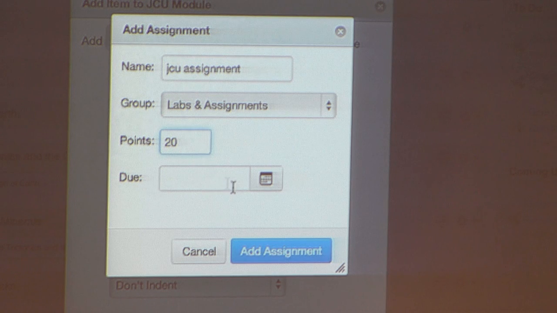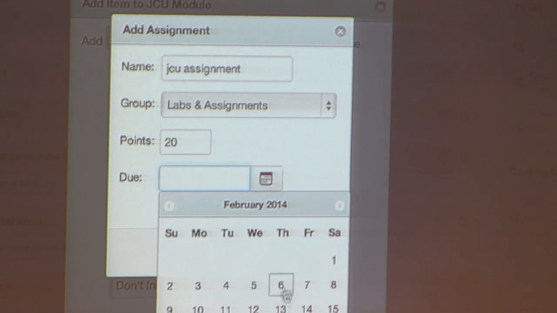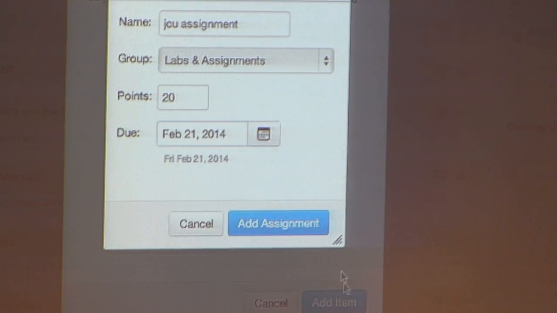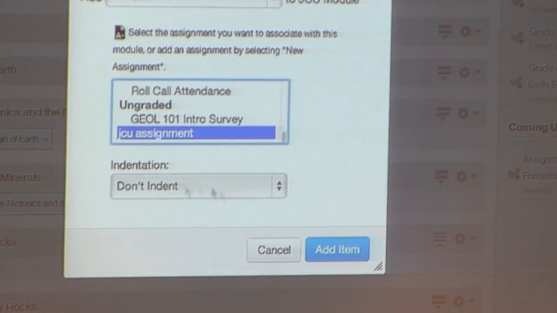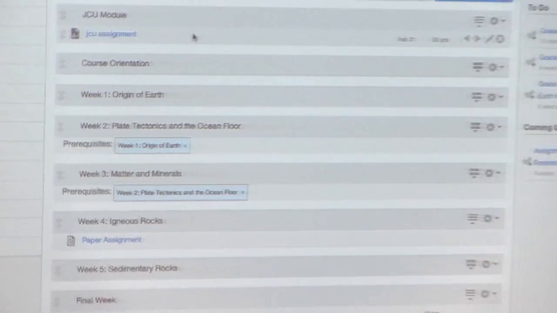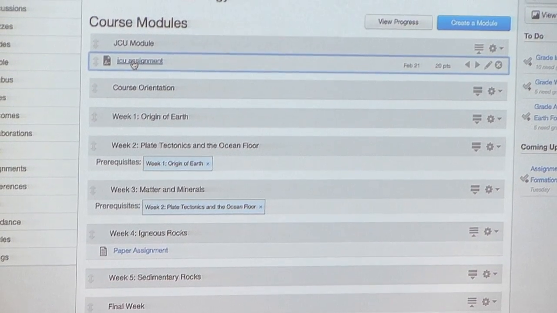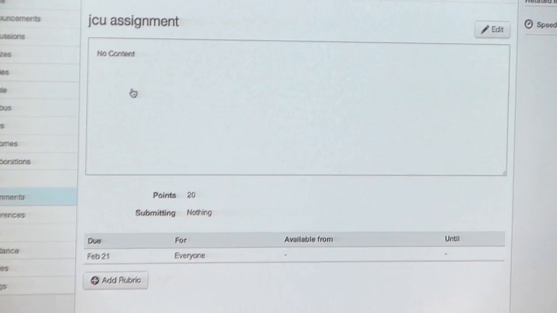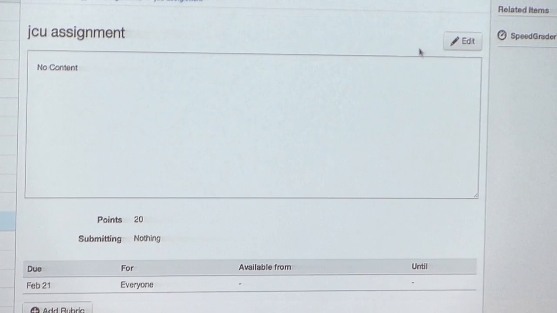I give it points, 20, and I give it a due date. Let's click on the calendar and say it's going to be due tomorrow, the 21st. All right? And I click Add Assignment, and now it shows up, and I click Add Item. So the JCU assignment is now part of this module. All I have right now is a name and a due date and points possible, so let's go into the JCU assignment and add a little bit more context.